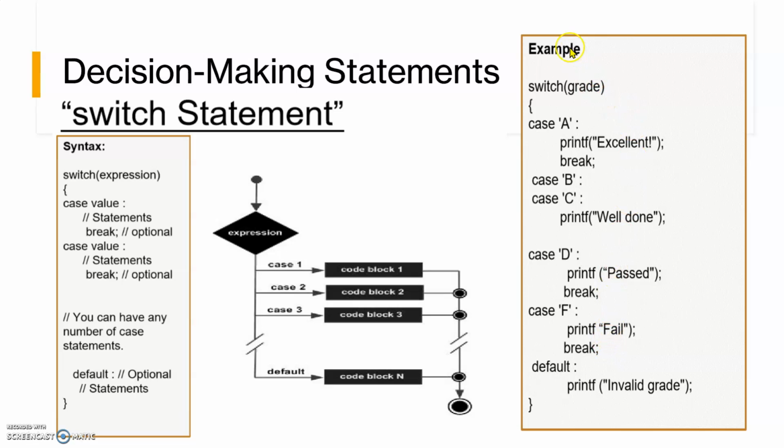Suppose you give a grade value of B, let us consider. Then the B value will be checked with this one. It is not matching. It will go to the next case. Yes, here it is matching. Then there are no statements. Then what happens? There is no break statement also. It will go to the next case automatically. If there is no break, it will go to the next case, irrespective of the value. Then you will be getting an output of well done. Here also, if you see, there is no break, it will go to the next case. You will get an output of passed. So in case of grade B value, you will get an output of well done and passed, and after that it will break. Why? Because we don't have any break statements here.